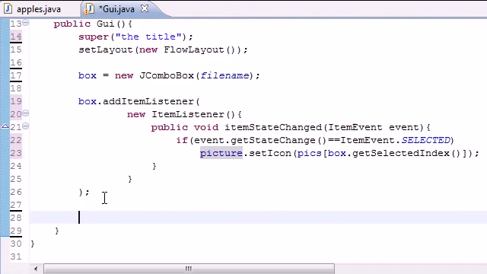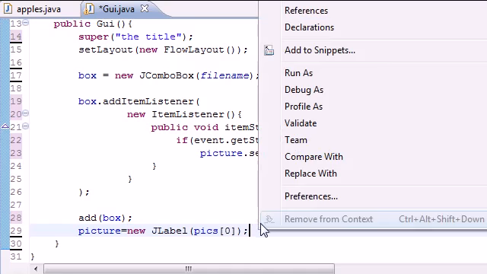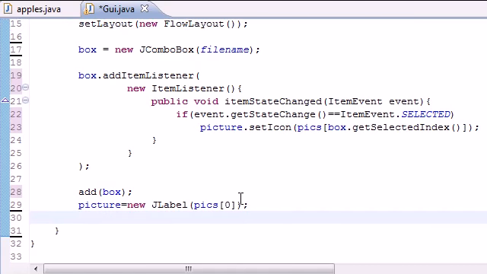So now we can go ahead and get out of addItemListener, and we can pretty much just add all this to the screen. So add that box to the screen, and remember that box is just a drop down box. And now we want to take that picture and add it to the screen, but by default let's set it equal to new JLabel, and we'll do pics[0]. And this pretty much just gives it a default value, so something appears before you choose any options. And lastly, let's add that picture to the screen just like that, and we shouldn't get any errors, shouldn't.